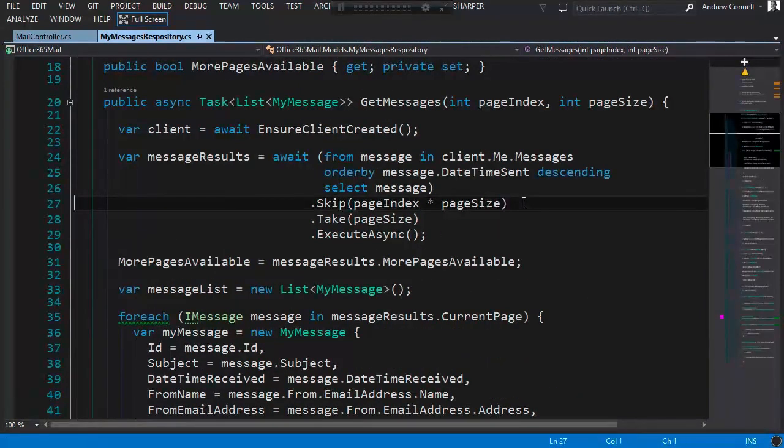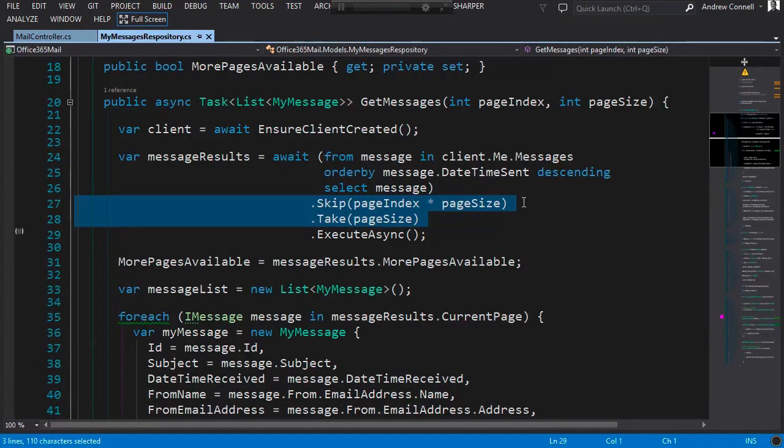Now it's worth noting here that I'm actually doing a little bit of paging. You see here that I'm using Take and Skip. Skip says skip to the specific page of information that you're interested in. Take says only grab a certain number of items back. So in this case, let's say I was on page 4 and I wanted 10 items per page. Skip would say, skip the first 40 items, and starting at item 41, take the next 10 items. That's where Skip and Take come into play.